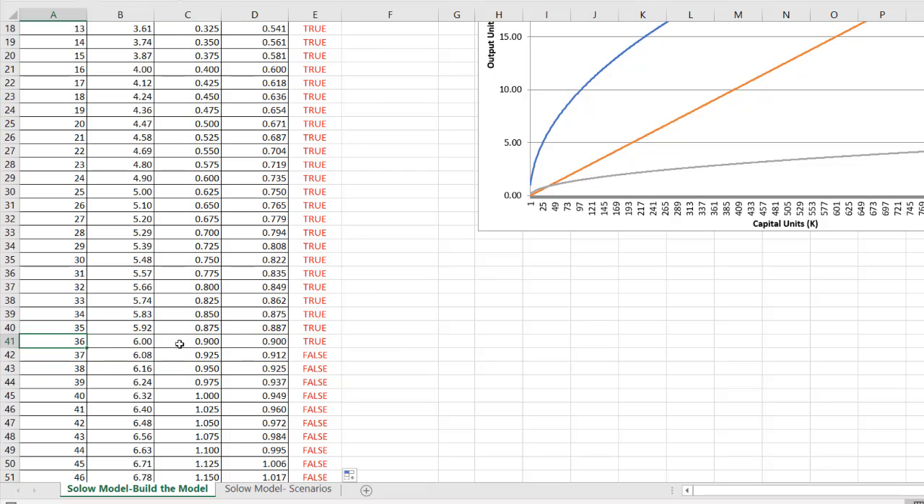That means at K equals 36, depreciation is less than or equal to investment. In fact, in here it's exactly equal. And then at K equals 37, depreciation is just a little bit larger than investment. Depreciation is 0.925 and investment is 0.912. So somewhere right here is where we pass the steady state, right? So the steady state is approximately 36 or 37.